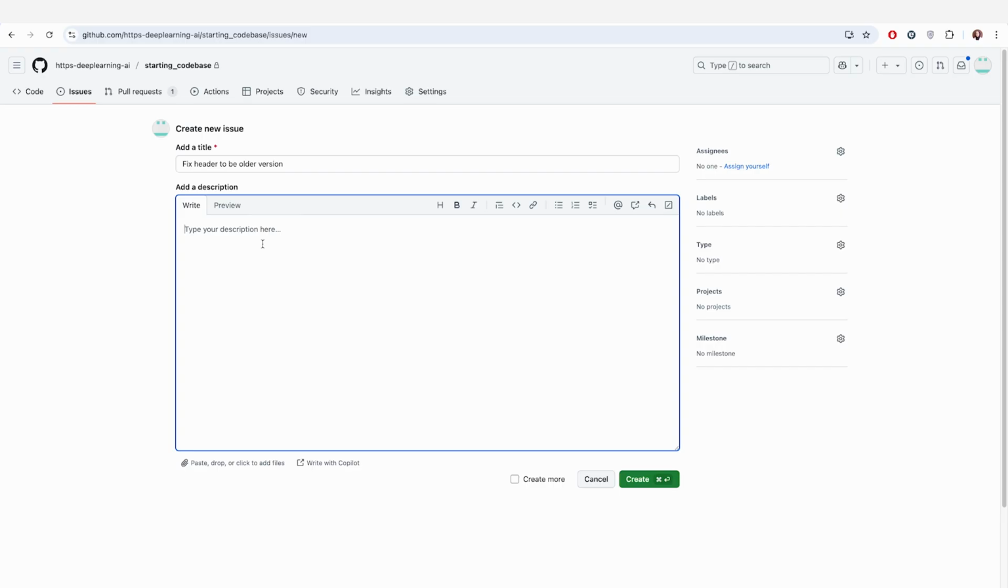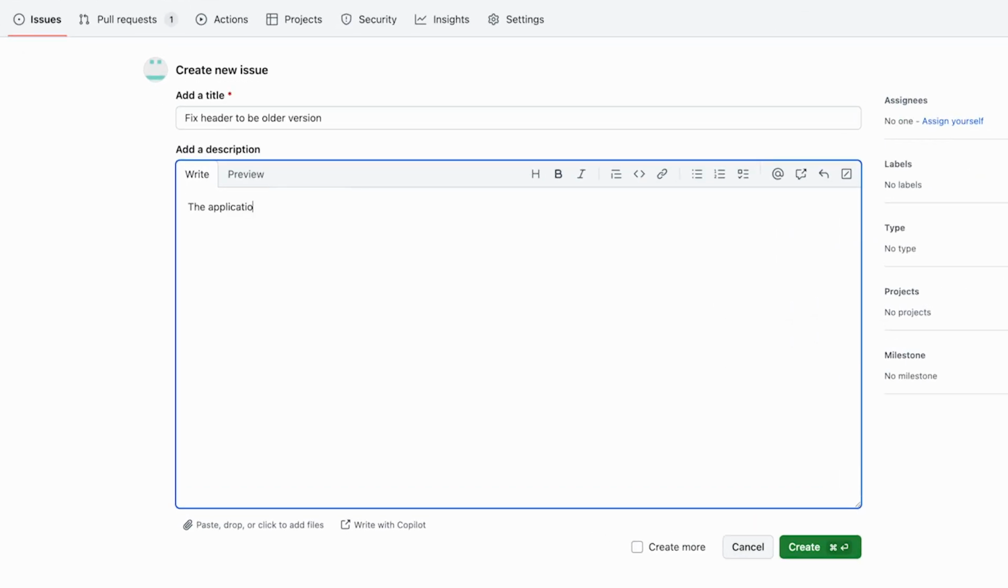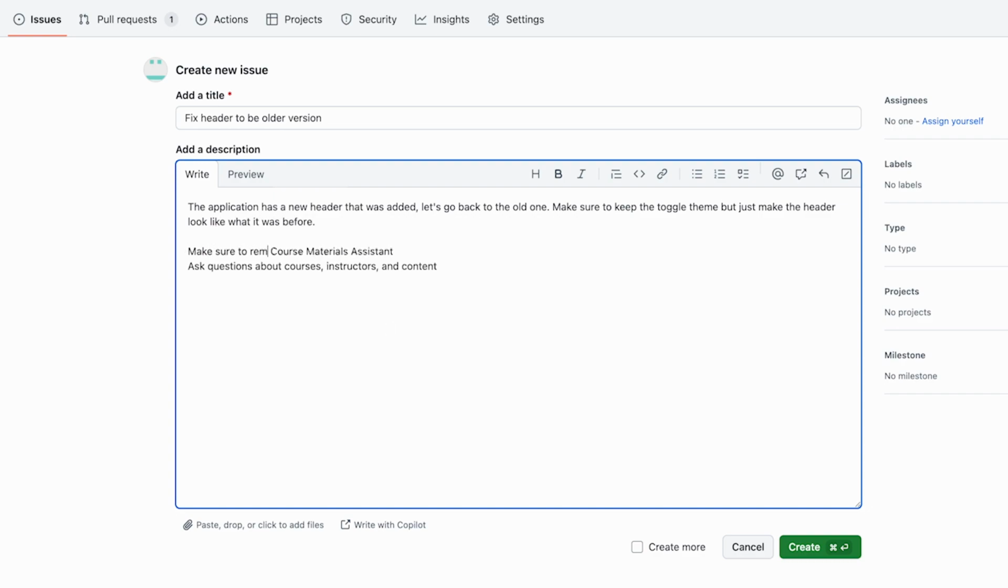You can imagine we have an issue here. The application has a new header that was added. Let's go back to the old one. Make sure to keep the toggle theme, but just make the header look like what it was before. We'll also specify, make sure to remove the course material assistant header, remove the subheader around ask questions, and then remove the horizontal row below the subheader.